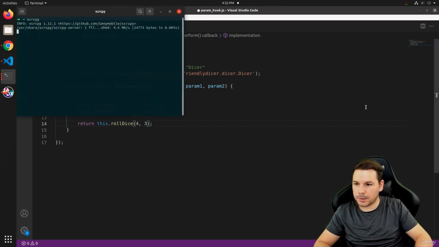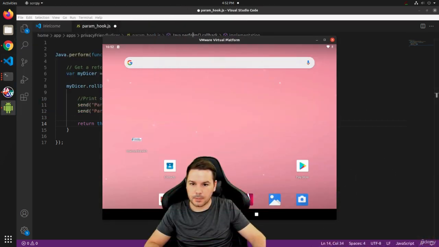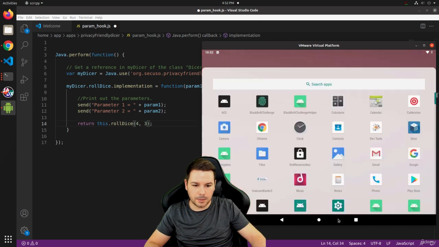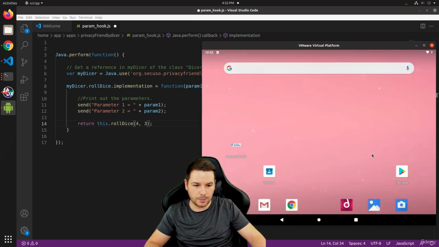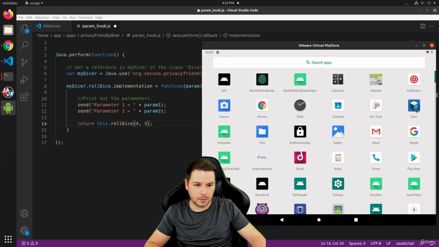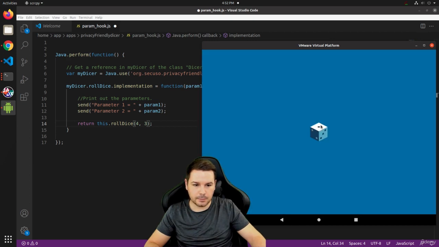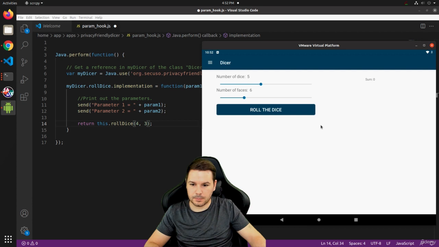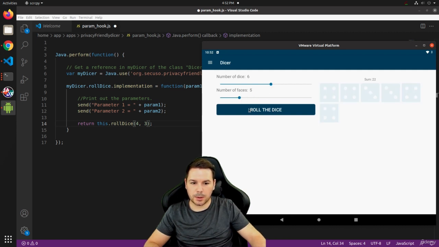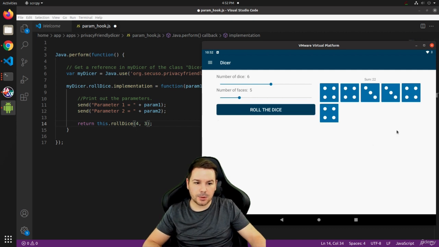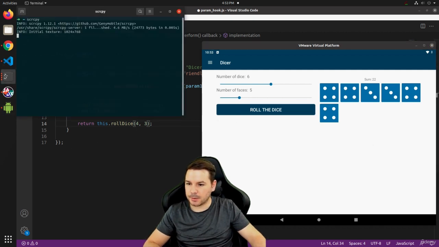So let's open our screen copy. And let's also see if this application is still running. No? Okay, then we're opening it. Okay, roll dice. Yes, it's working regularly. We can also increase this. Yes, it's still working. Okay, now let's hook into this process and apply our patch.